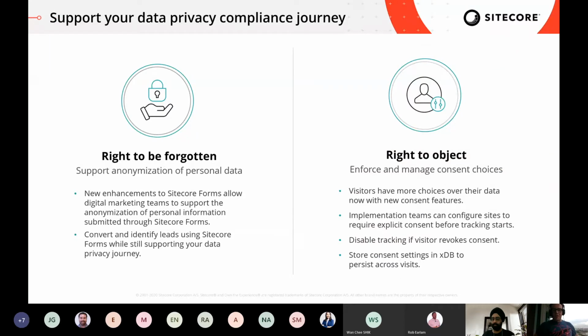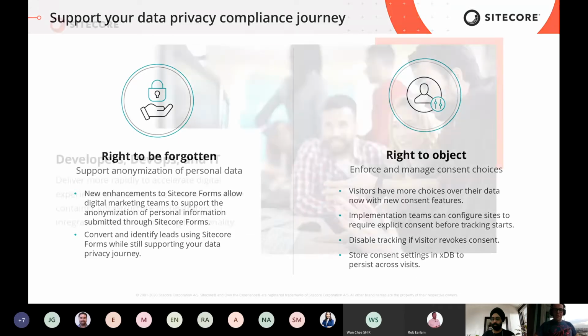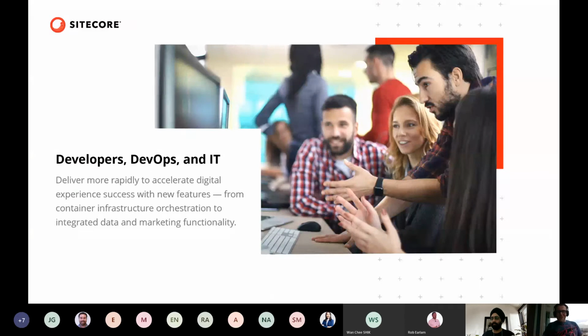So with Sitecore 10, we made sure that it's up to date with the data privacy laws as well. So that is mostly the features for the business. Let's look a little bit at the exciting new features for developers.